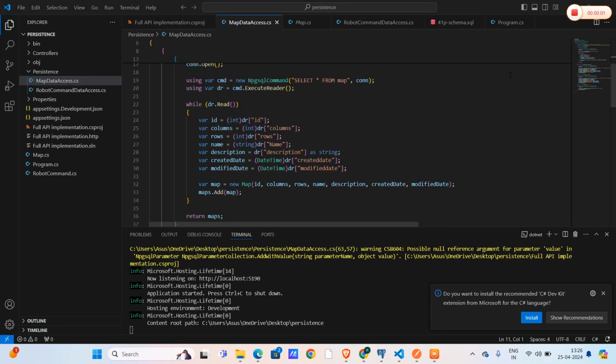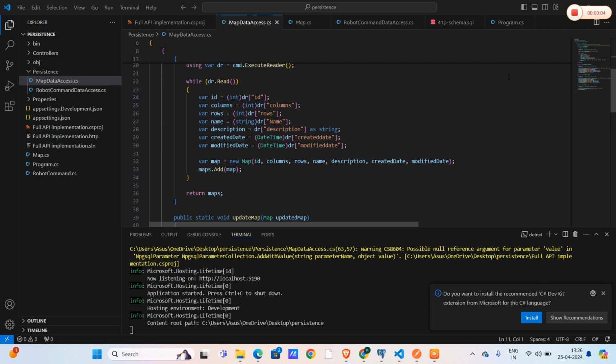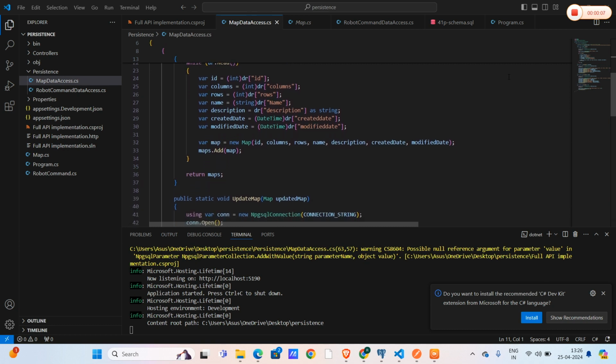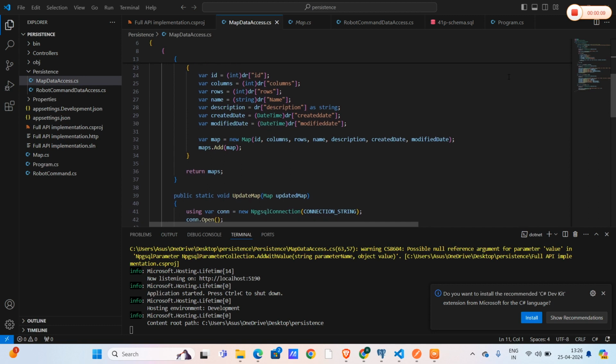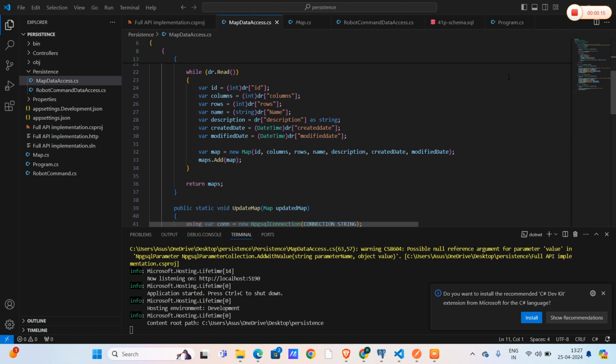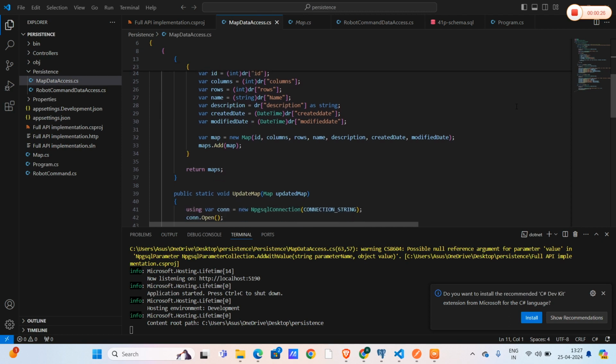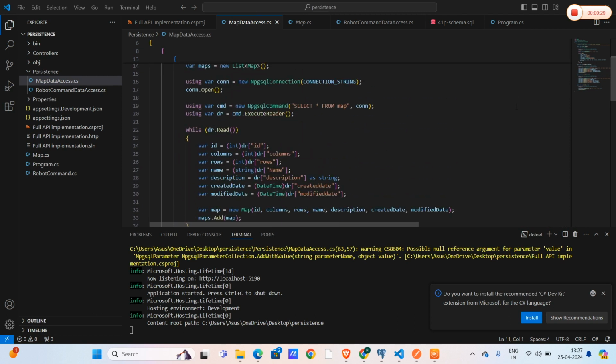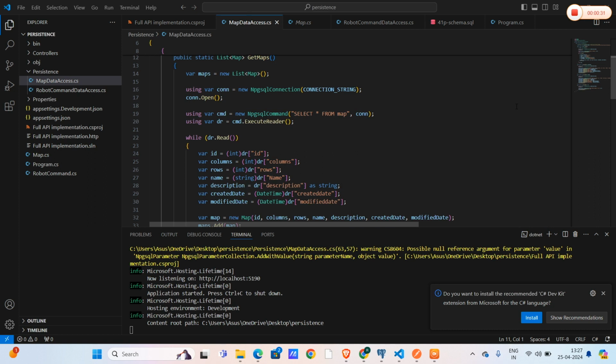In the next line, all the maps from the database are retrieved. Now, the reader variable reads all the values of the map in the command variable. I have set a loop to read all the properties and parameters of the map object. Then I have added this map onto the list of maps, and the list is returned in the end.